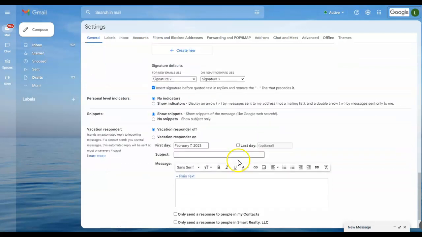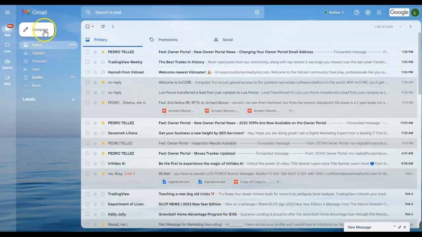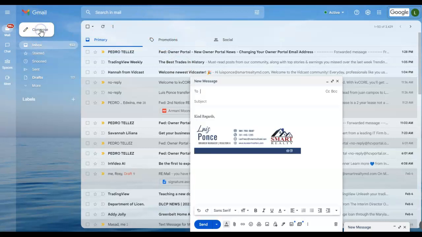You can customize that, and then once you are happy with everything, you're gonna click Save Changes, and that's basically it. So if we click Compose, as you can see, we get the picture and also the text that I wrote before. Okay, so hopefully this was helpful, and have a great day.